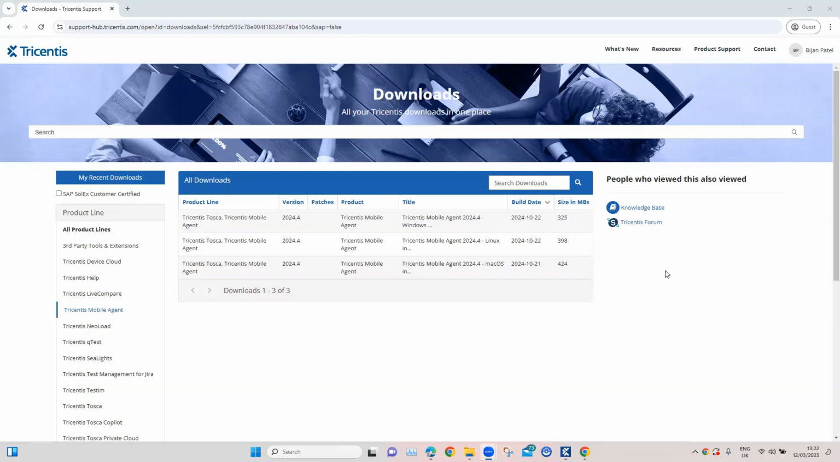So now, coming back to the Tricentis support portal, obviously the prerequisite is you need to have an account and be logged into the support hub. We need to download our Tricentis Mobile Agent setup. It is a separate setup. It is not part of the Tosca Commander. So we need to go into the Tricentis support portal.